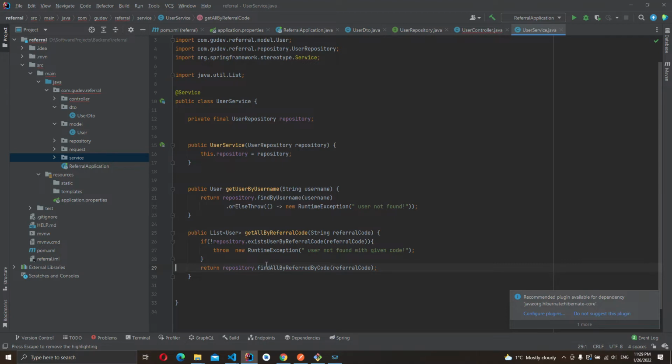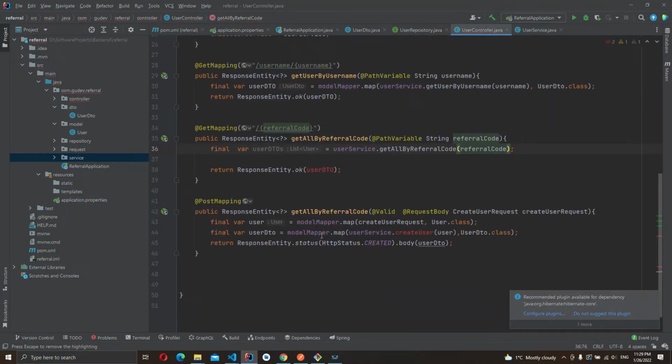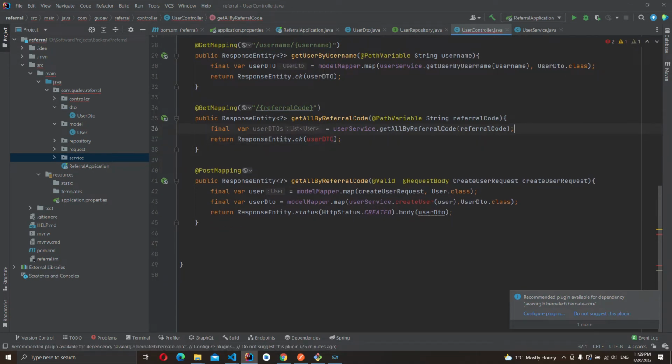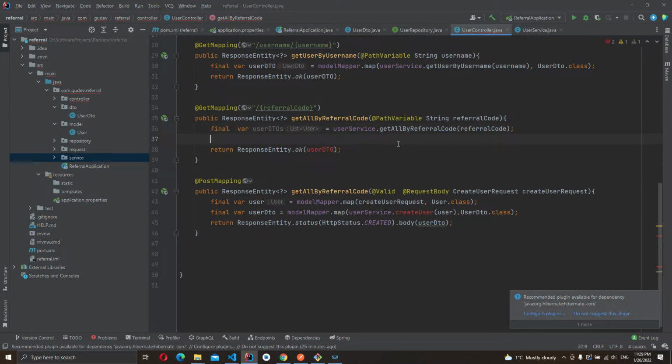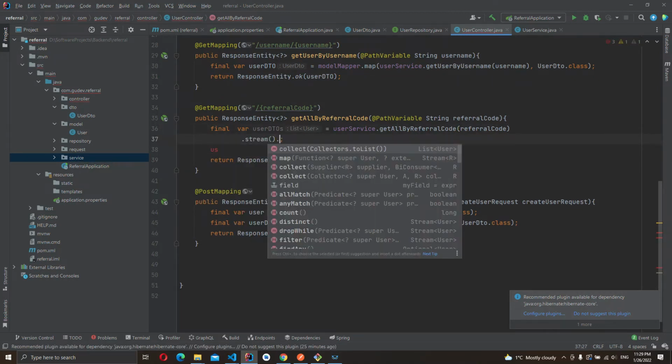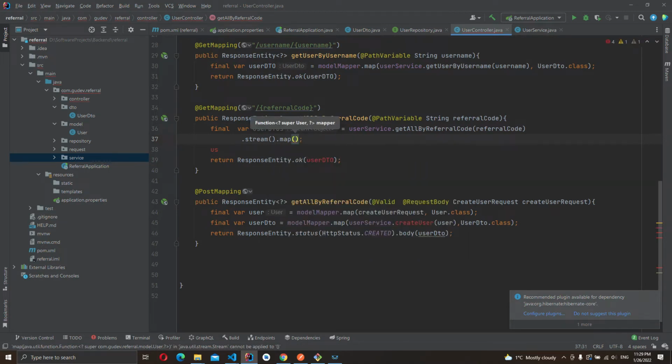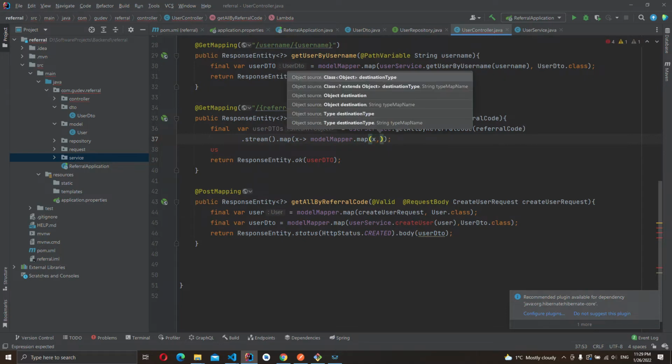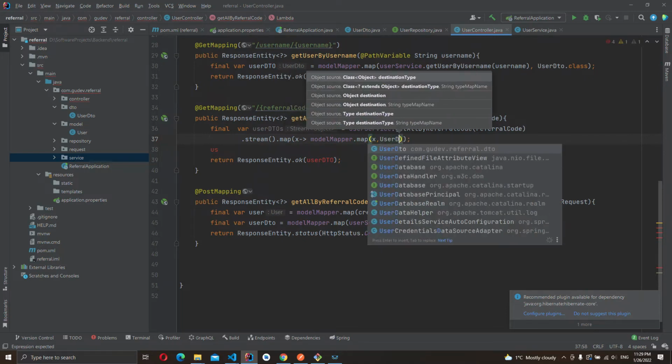Okay, now I will create one more method. There is a problem in here. We have to convert this to DTO. User DTOs, string and map. Here I will convert this to the DTO using mapper. X going to X, model mapper map X and user DTO class.